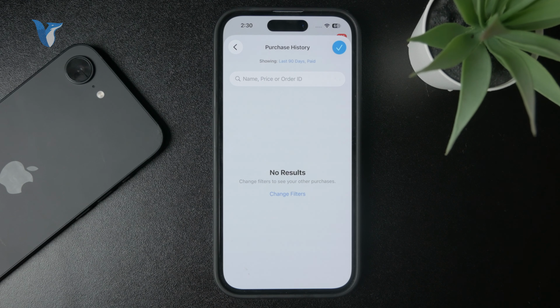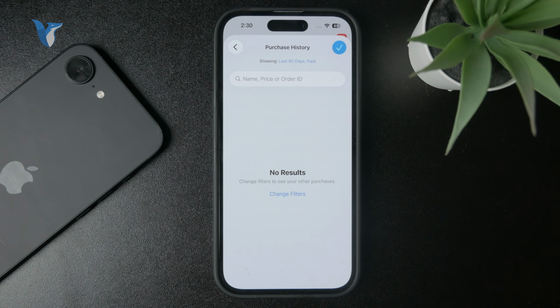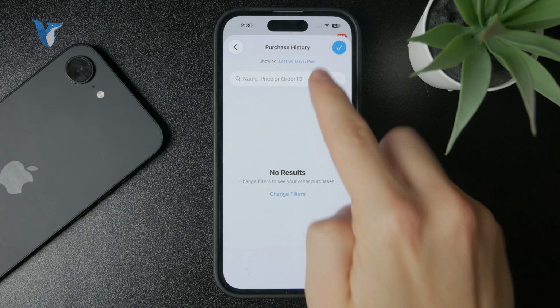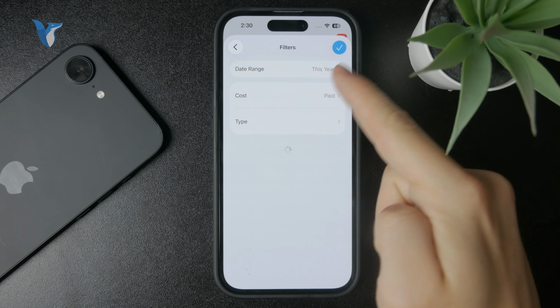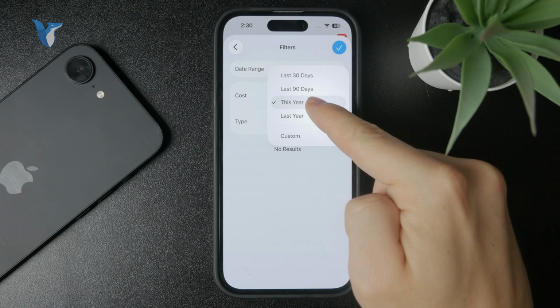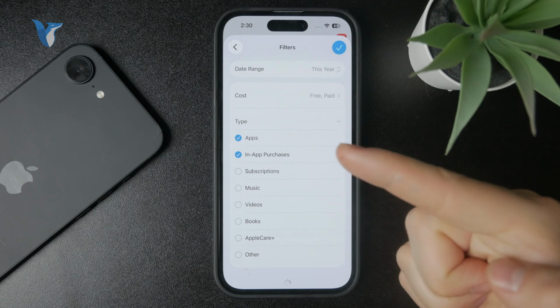And now that you are here, you may not see much when you first click on it, but there are some filters in here. So for example, when I open it up, it might show me the last 90 days and only paid apps, right? But of course, you can switch the filter and choose the cost to be free. So you can also show free apps, and perhaps you only filter apps or in-app purchases, whatever.